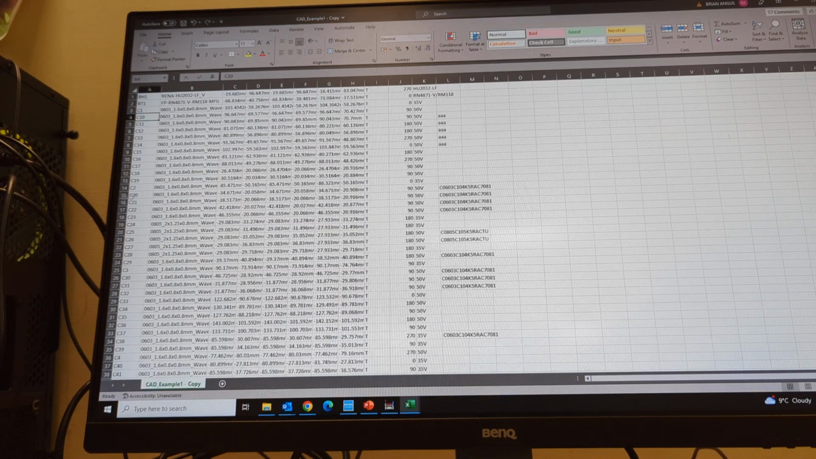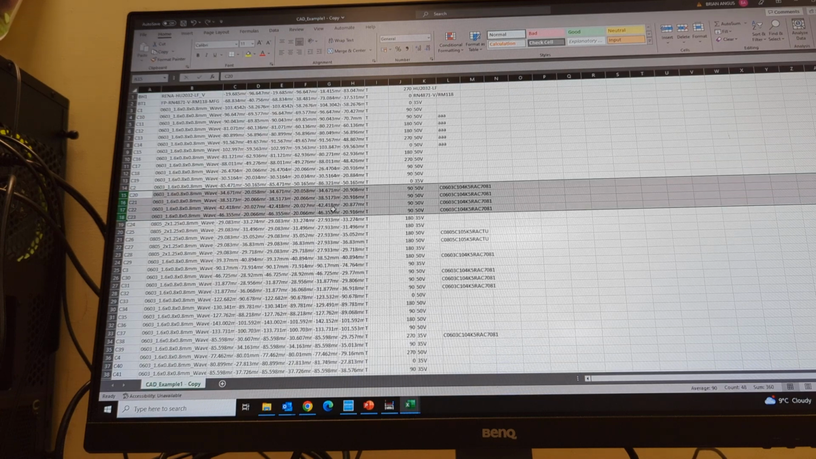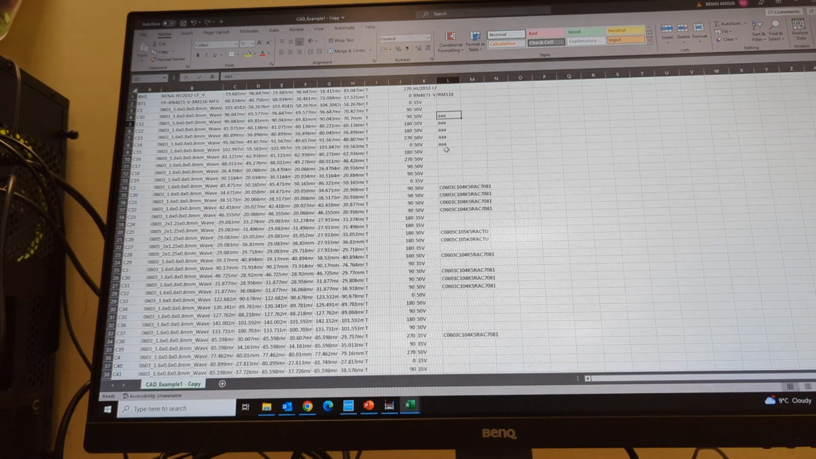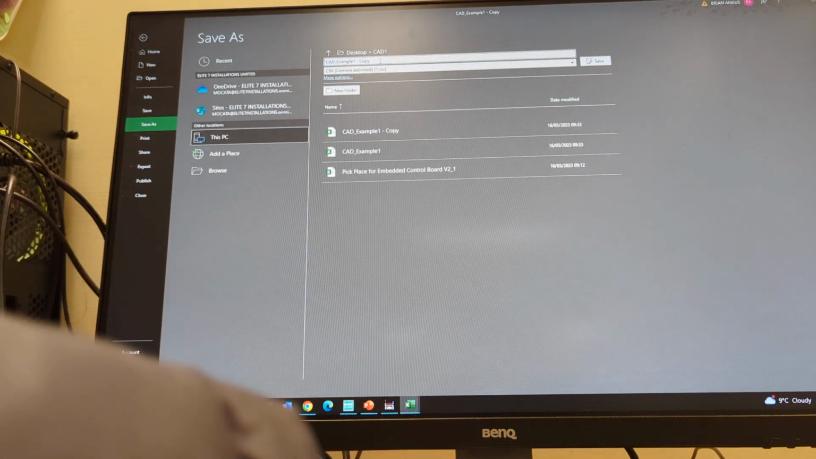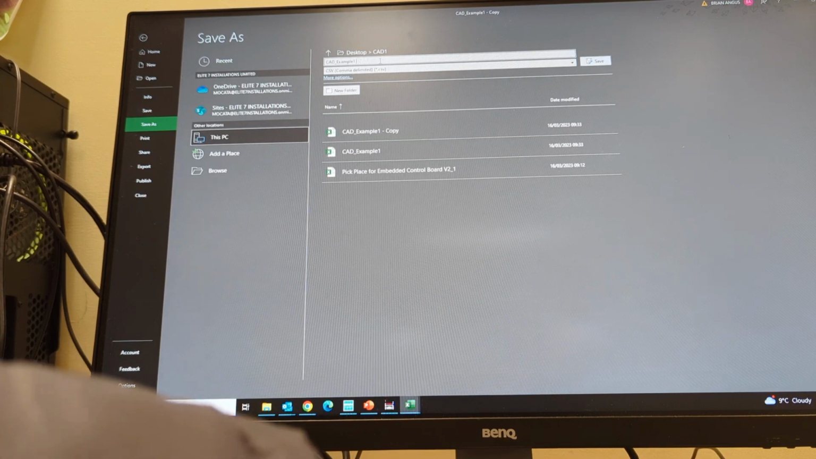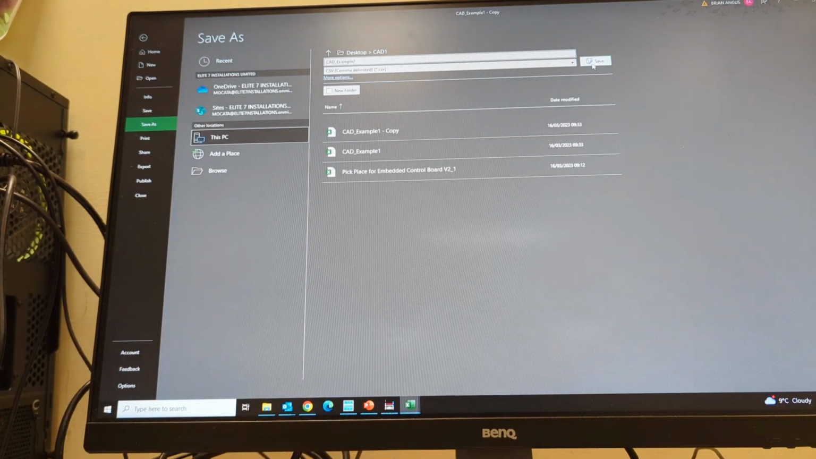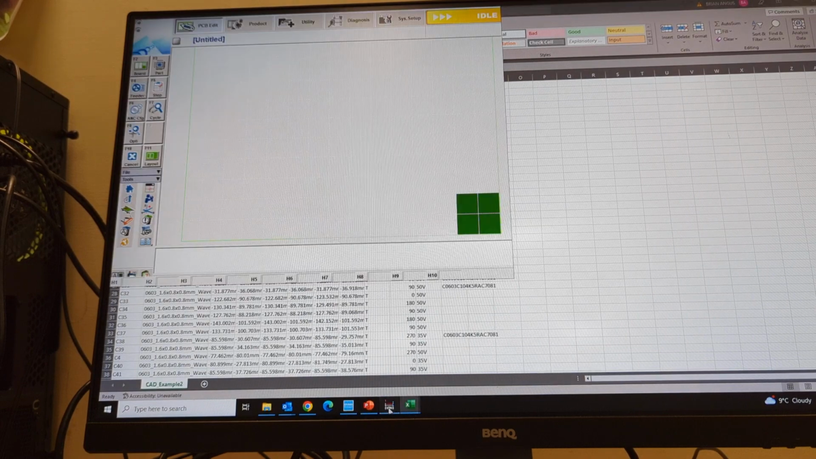So you can see here, I've just cross-referenced these few with your bill of materials, just added a few extras here. So we'll just add a few more, just so you can see the way the software imports. So we'll now just save this. We'll save it as a CSV file. Example 2, save, and now we'll go ahead and import.